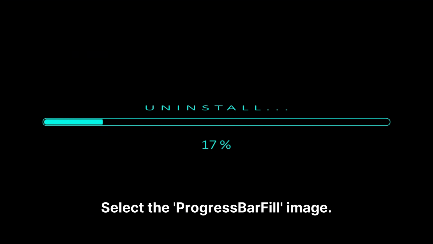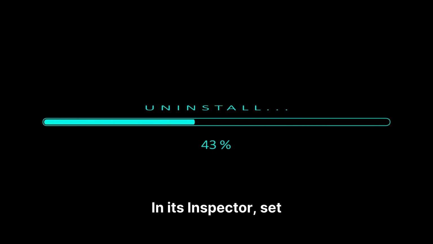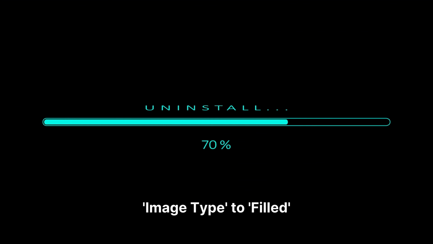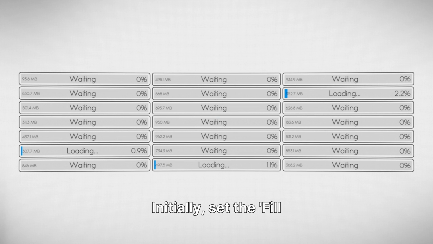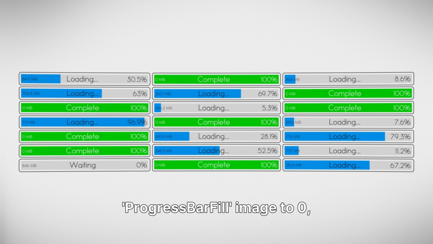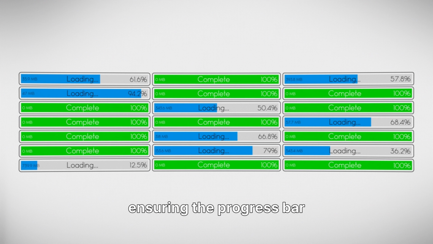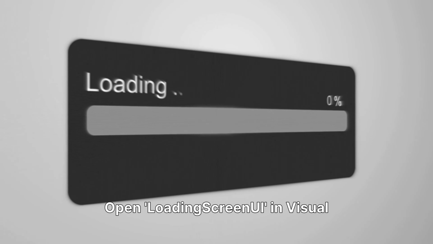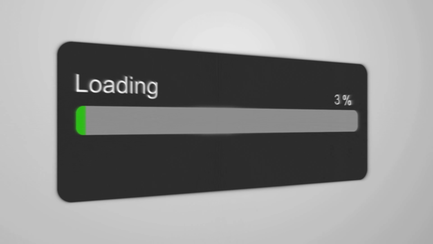Select the progress bar fill image. In its inspector, set image type to filled and fill method to horizontal for animation. Initially, set the fill amount property of your progress bar fill image to 0, ensuring the progress bar starts empty. Create a new C# script named Loading Screen UI and attach it to your Loading Screen Canvas game object to manage visual updates. Open Loading Screen UI in Visual Studio.